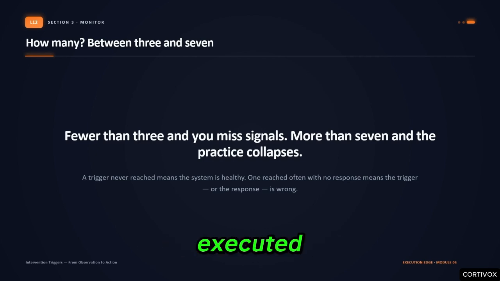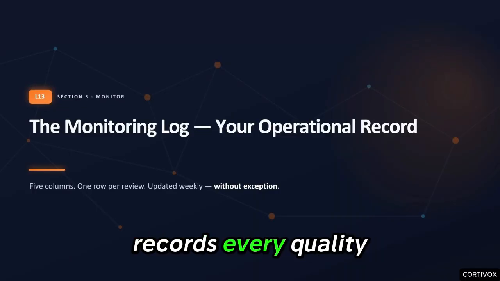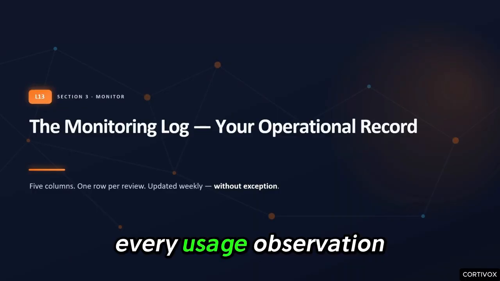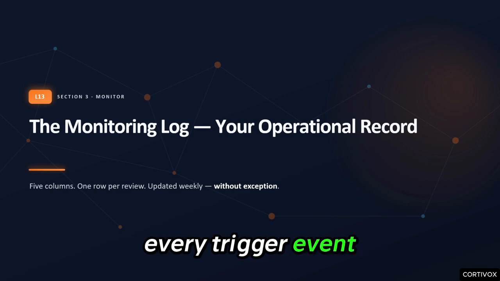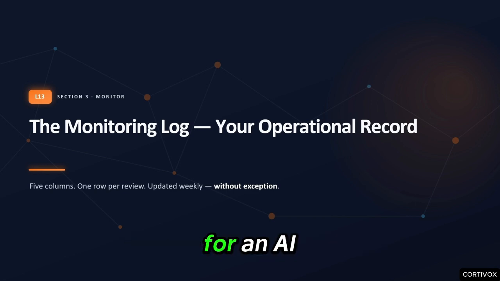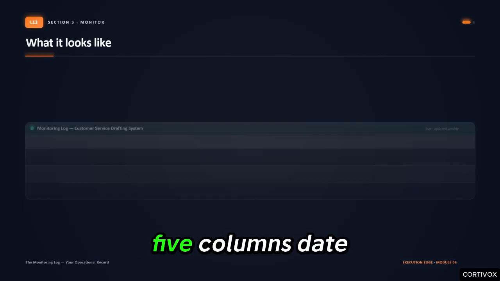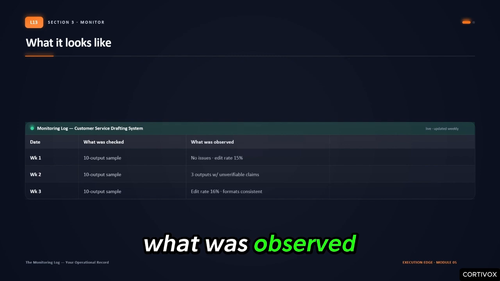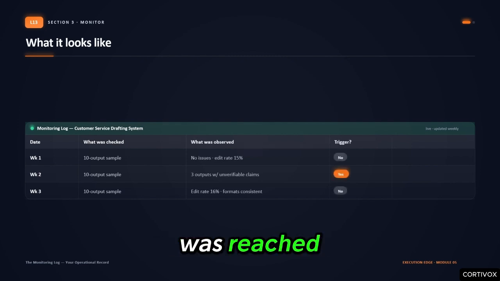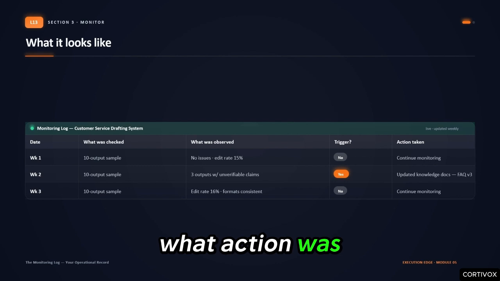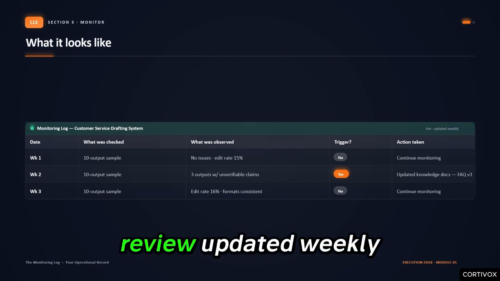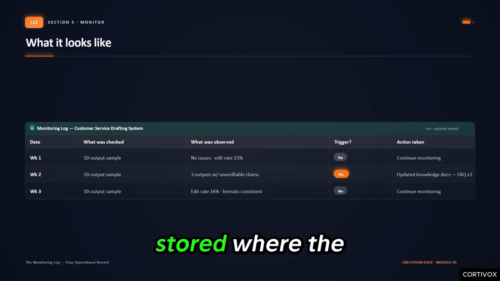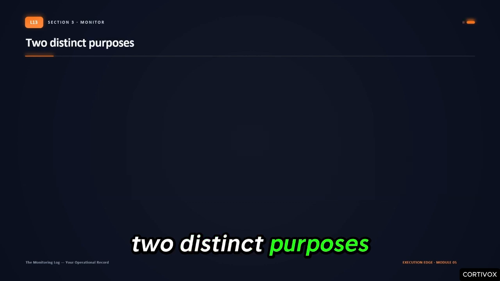The monitoring log records every quality review, every usage observation, every trigger event, and every intervention for an AI system. It has 5 columns: date, what was checked, what was observed, whether a trigger was reached, and what action was taken. One row per review, updated weekly by the operator, stored where the system owner can access it. It serves 2 distinct purposes.